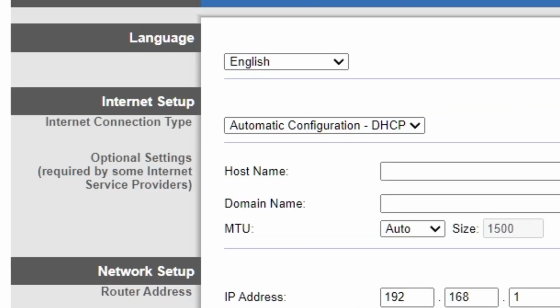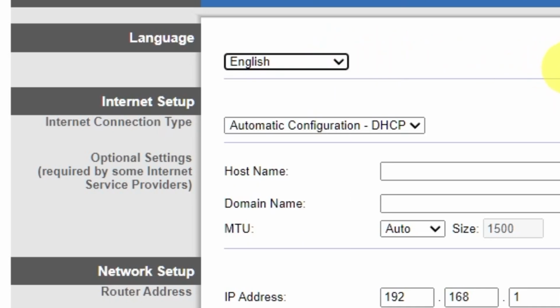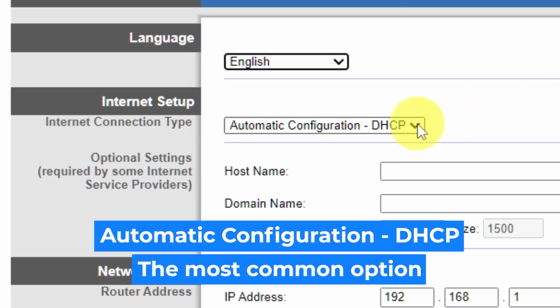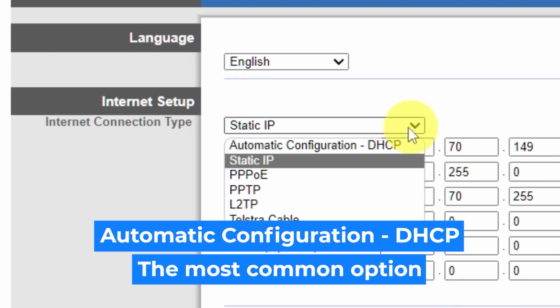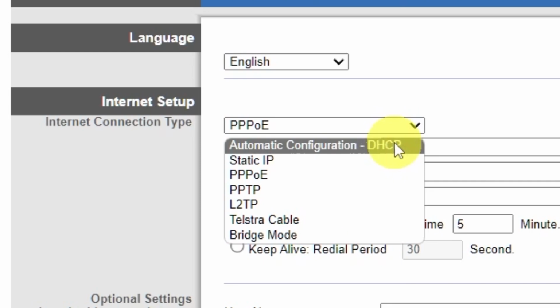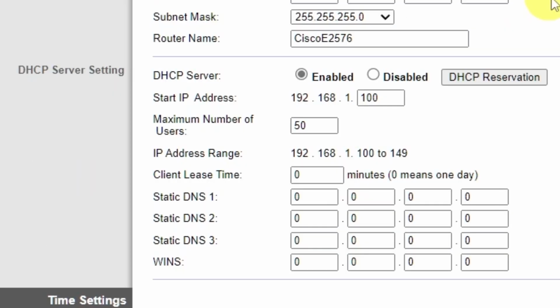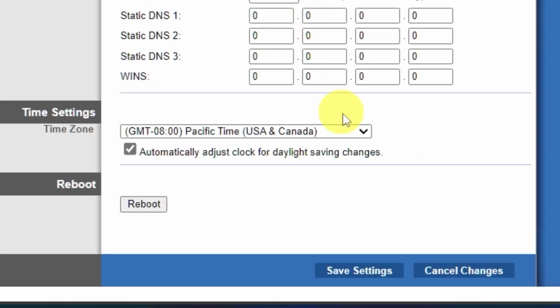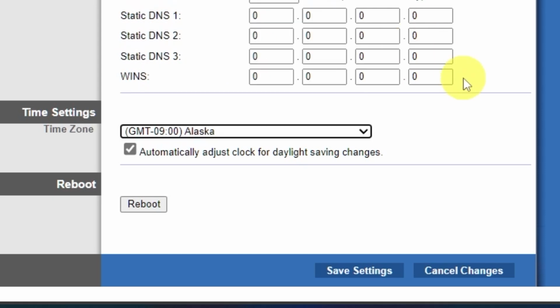So, on the Setup tab, in the Language section, you can select the preferred interface language. In the Internet Setup section, select the Internet Connection type. Usually, it is specified in the contract with your broadband provider. If you're not sure what your connection type is, select this one. It's the most common option. In the DHCP server settings section, make sure this is set to enabled. And in the time settings section, you can change your time zone. Now save the settings.